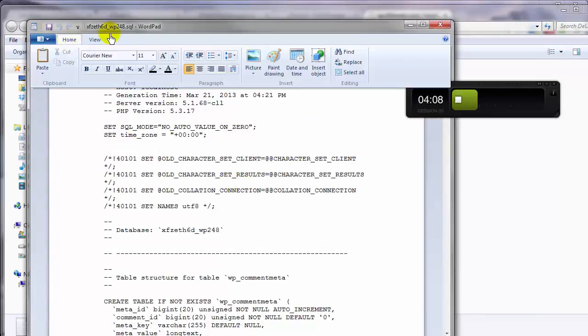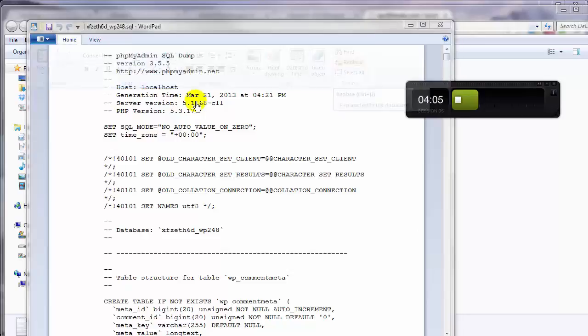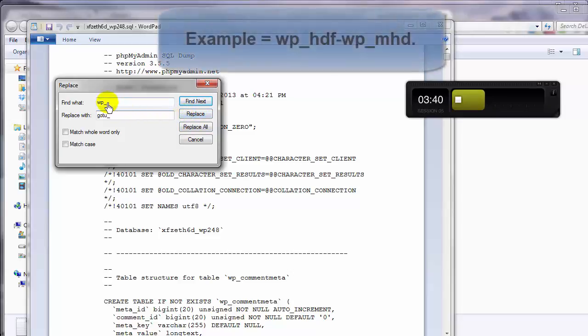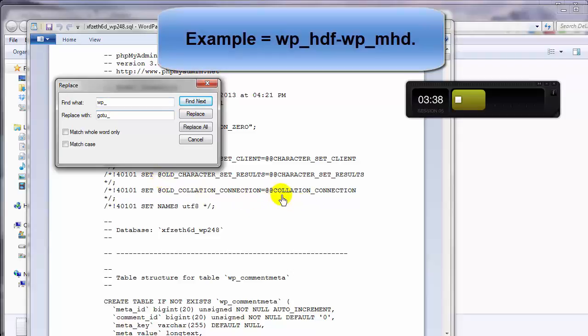Come on up here to Home. Go to Replace. And find what? We want to find the WP_, and we want to replace it with our new one, which is, let's give it a name, GOTU_, and replace all. Now, if you've got a whole lot of funky plugins installed and activated and it's a real seasoned site, you may want to go ahead and replace one at a time because some plugins will use WP_ a couple of times in the path of that plugin, and you only want to change the first instance within that path, not all of them.